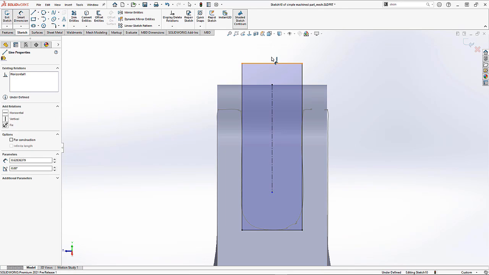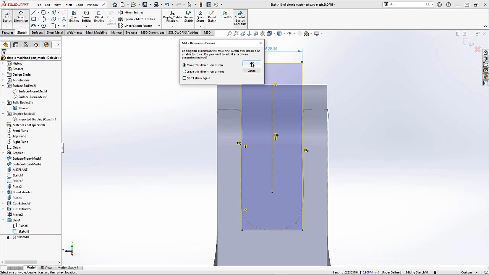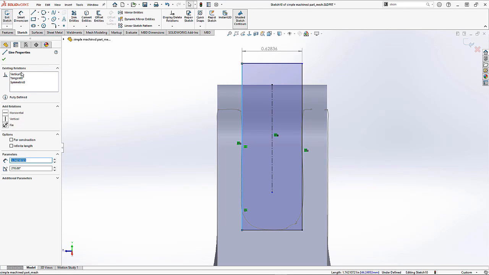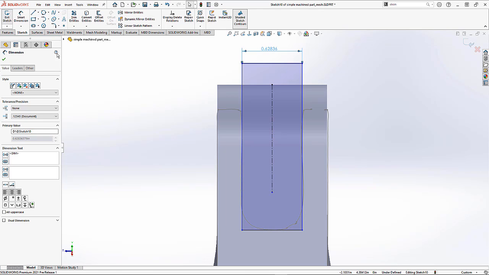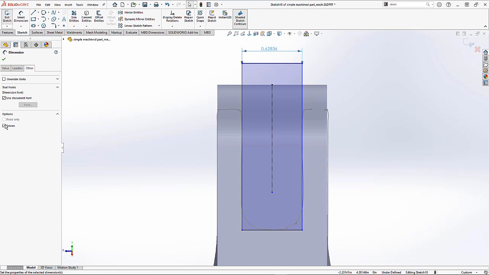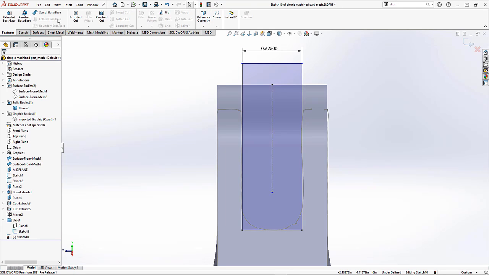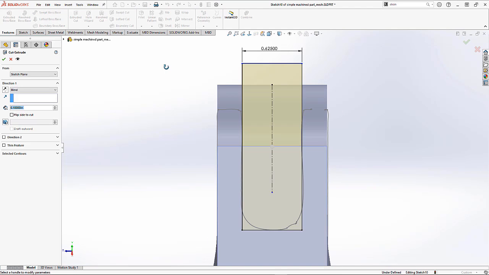Much better. Let's go ahead and throw a dimension on here, 0.628. Make this a nice round number, 0.625. We need to come in and maybe remove some of these relationships and adjust the way we've dimensioned this. The side edge, we're going to remove that tangent relationship. You right click on the dimension and go to the other tab and make it driving instead of driven. And then we'll just type in 0.625. That looks pretty close to the sketch geometry.